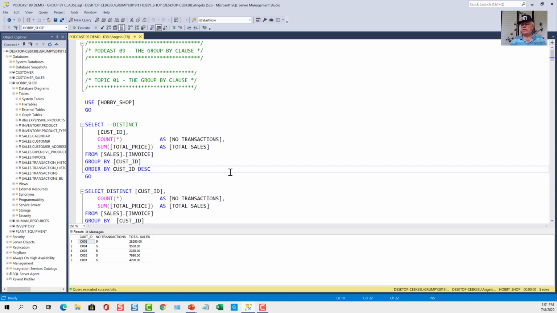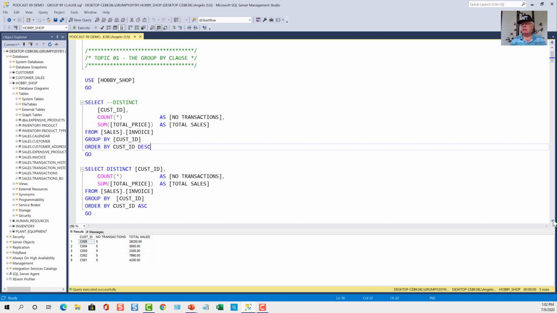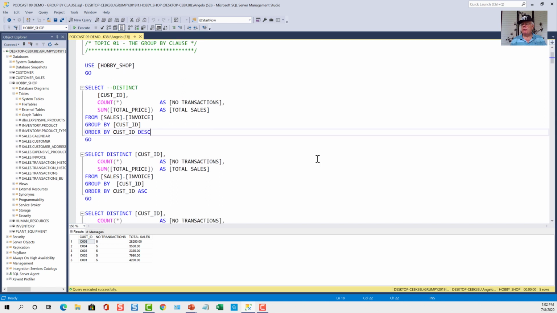Each has 5 transactions, and there's the total sales. Okay, so, no big deal, but it does show you how it works. Now, what about that distinct? All right, I want to make sure that there's really no duplicate data in there. So a good way to check is by adding the distinct customer ID keyword there.